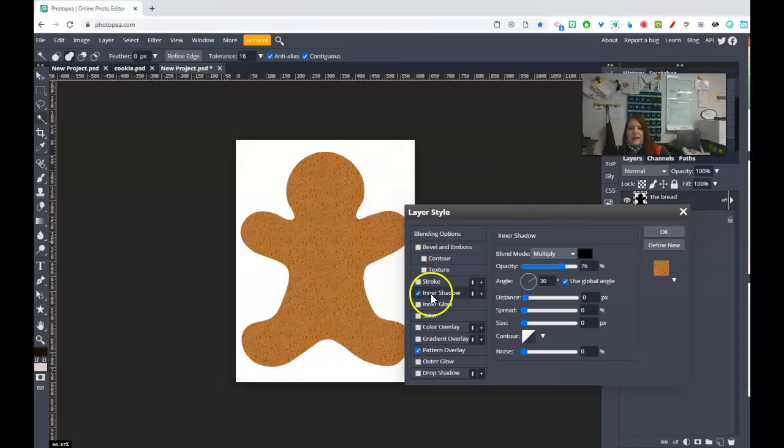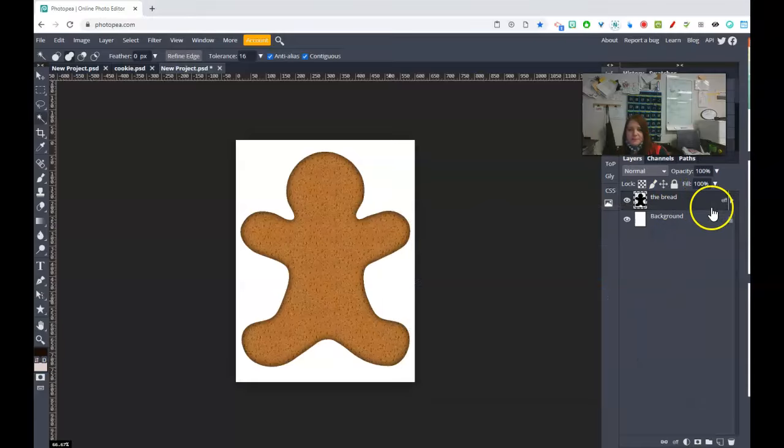So I'm going to check mark that inner shadow here. And you're probably going to want to mess with the size and the spread just a little bit. See that? A little bit of burn to our cookie. Not too much though. Okay. Going to hit OK. And so now we've got that in there, an inner shadow and a pattern overlay on our base of our cookie. And then at this point, we'll be ready to decorate the cookie. So that is in a separate video.